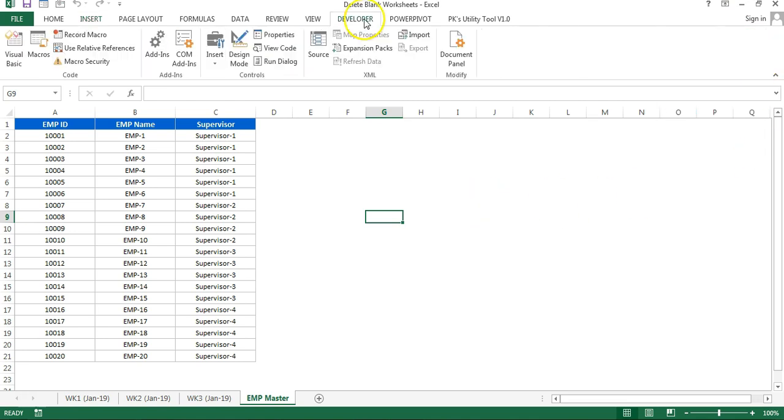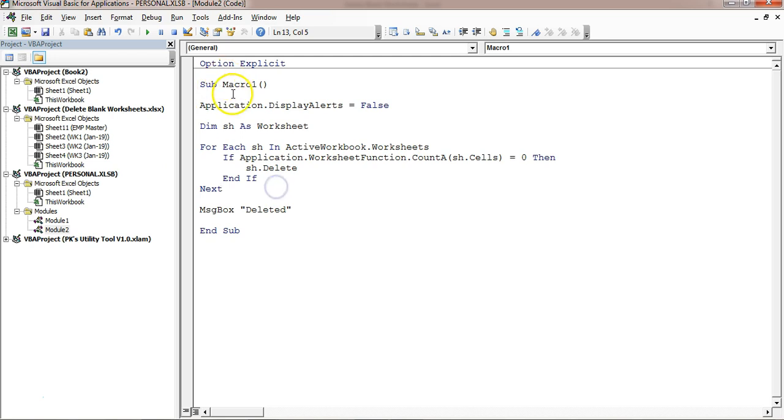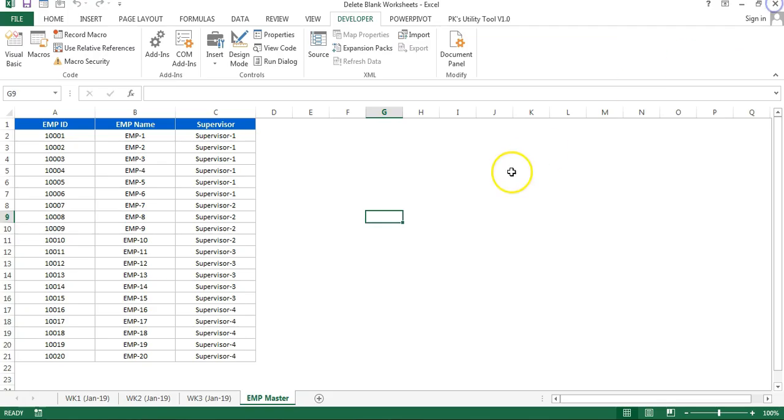Friends, make sure you are saving this personal.xlsb. I'll tell you how you can save this. Just go to Visual Basic and go to that macro and then click on this Save button. Then that personal.xlsb will be saved. Alright, and now just close this. Now this macro will be available the next time you open Excel.